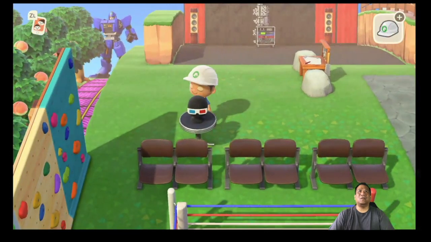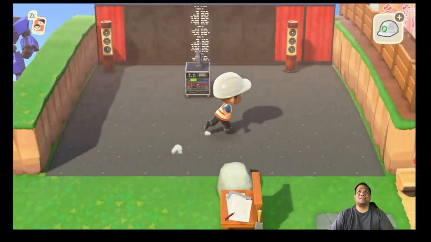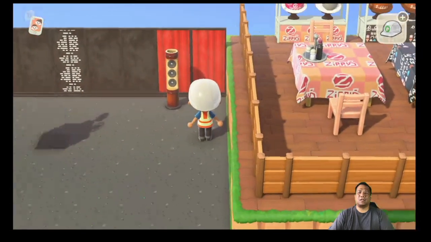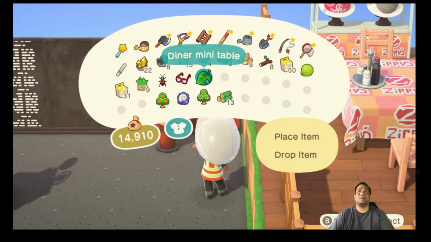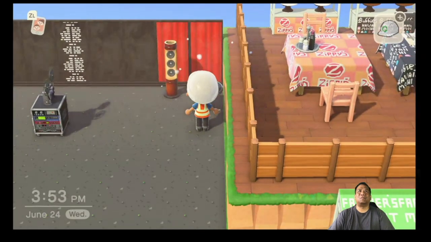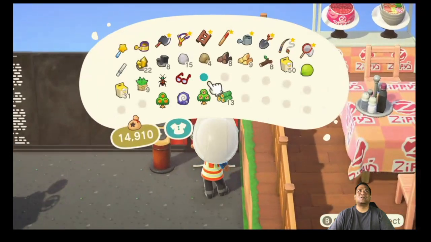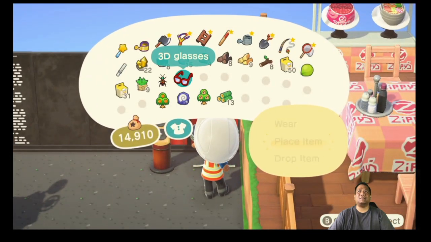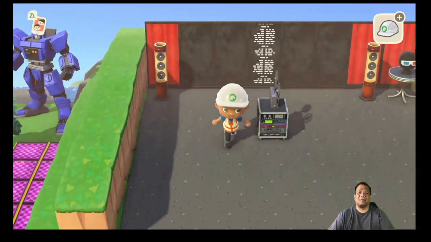I'm gonna build a 3D theater. So all I got here is a little table. You can use your rattan table, or you can use your diner mini table. Pop that down there. I'm gonna drop the 3D glasses and place them. And we're almost done.